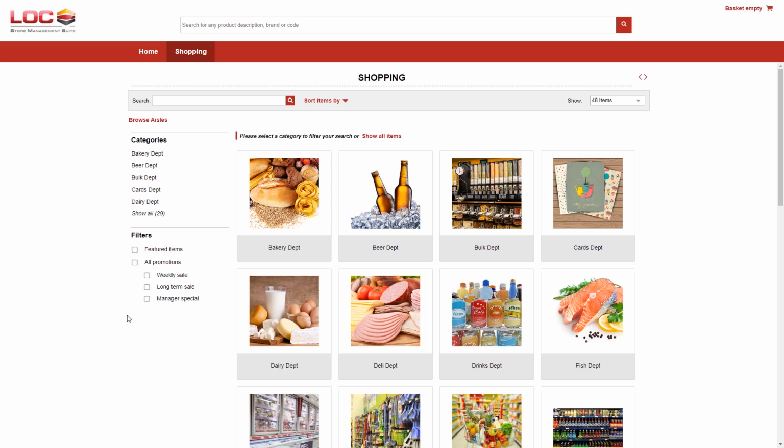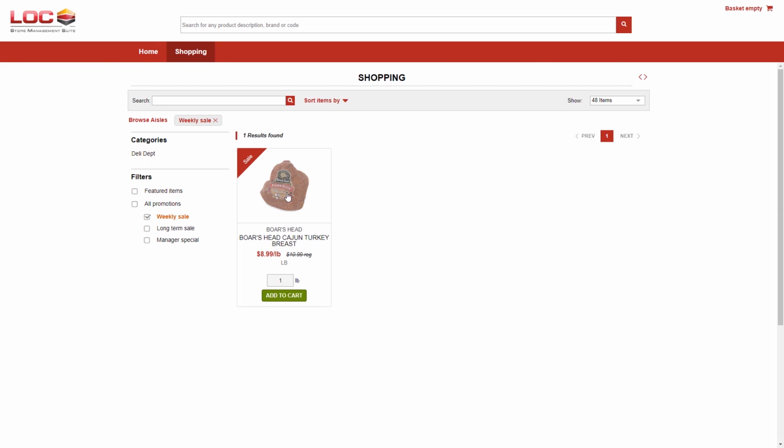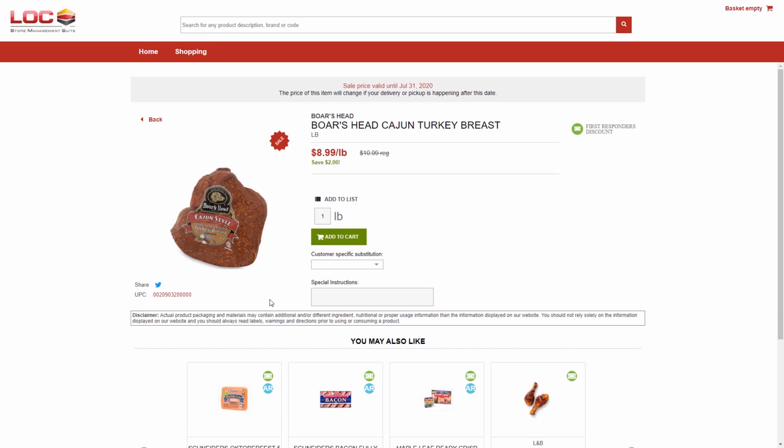First one up, let's take a look at weekly sales. If I just click that here, in my sample database I'm only going to have one item that's on sale. But this is the sale item, the regular sale column in the price table for this particular item. So that's kind of cool. It lets the customer know that this particular item is on sale. And if we dive into this item a little bit deeper, it will also have some additional information up here about when that particular sale goes off.